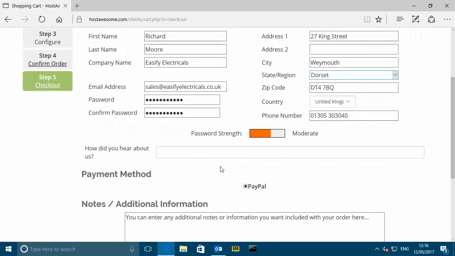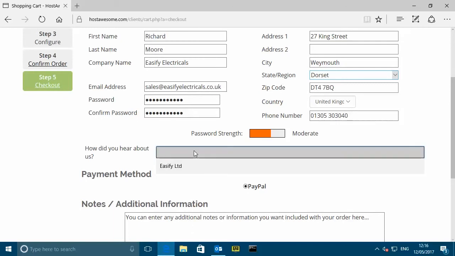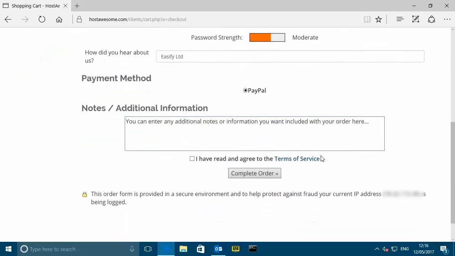In there, how did you hear about us? Easify Limited. Payment method doesn't matter because we're not paying. So tick I have read and agree to the terms of service. Obviously read that and agree with it, or tick it if you agree with it. And then we click on complete order.